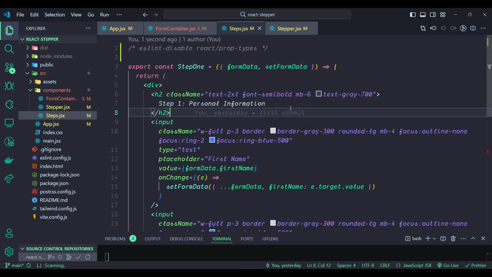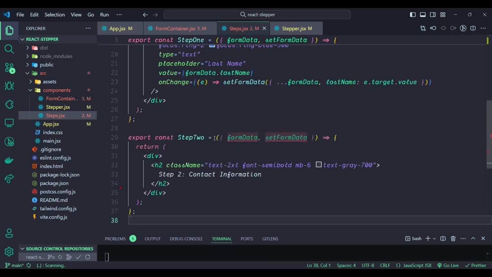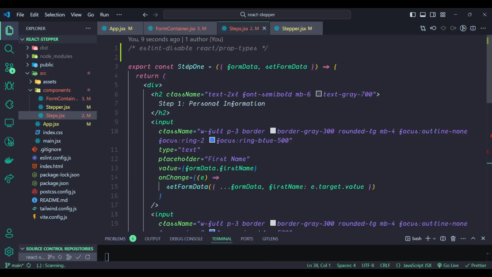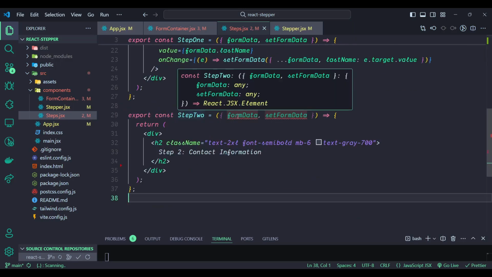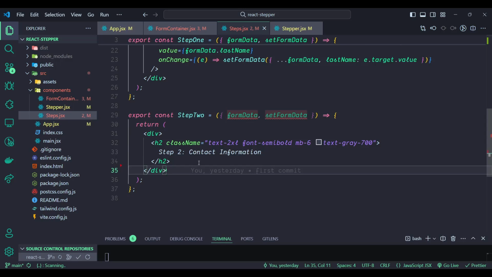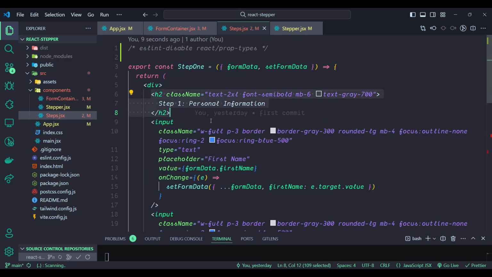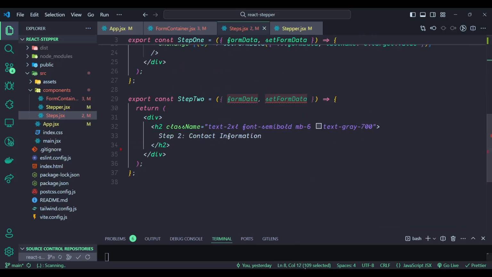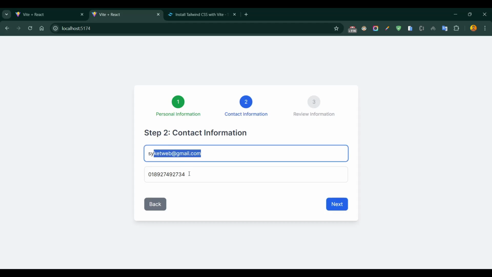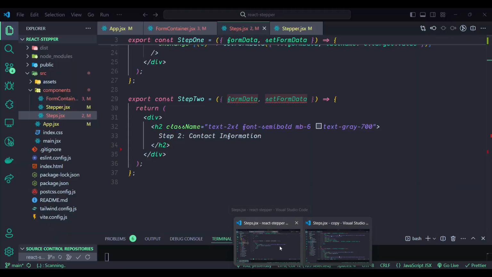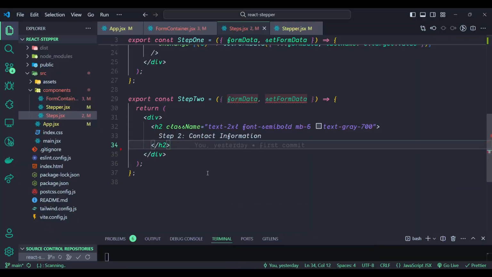Okay, so let's focus on creating the step 2 component. You can see I have done the same thing as step 1: export const Step 1, same goes for export const Step 2. We'll receive form data as props, and we'll define a title like here, and we'll use input boxes, right? So let's see what input boxes we need here in step 2. If I go here, in contact information we need email and phone number, right? So the same things that we can use here. So let's add input boxes in the step 2 component.